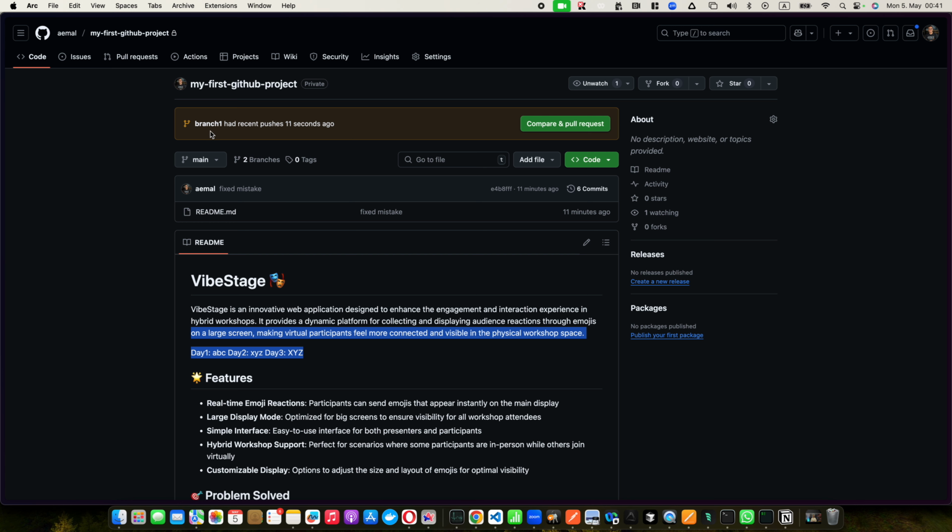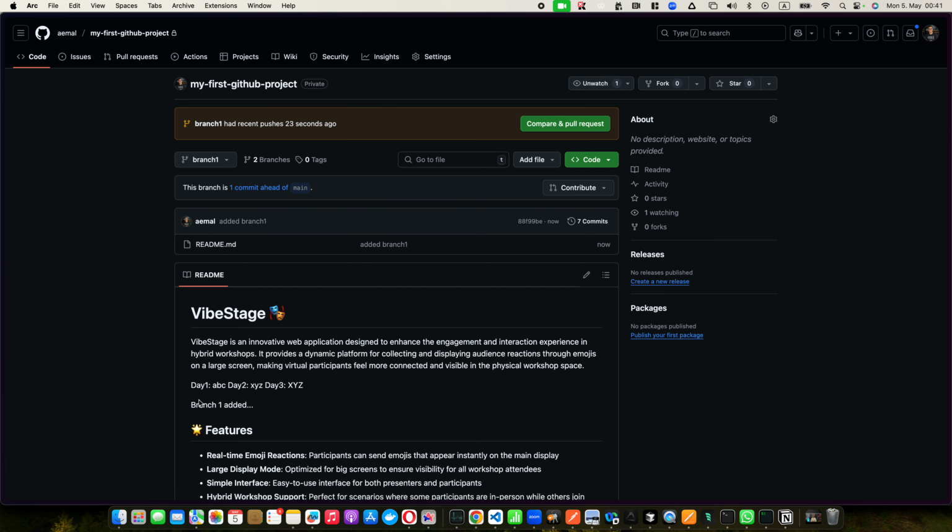But if I go to branch 1, in branch 1, I see this piece of code that I added. Again, for the sake of simplicity, I'm not writing code yet, but we will write code later on and you will see this in action one more time. But right now, I'm just adding a piece of text so that you can understand how this thing works.